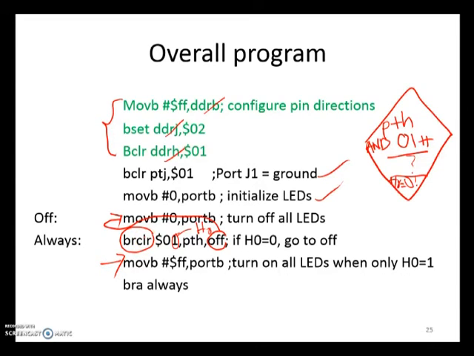So the next instruction is executed. Branch clear is just doing an AND operation between port H and the mask 0 1. Then the question is, we look at the position of the 1. The 1 is at H0, or bit 0. So after you AND, is the answer 0? That is the meaning of branch clear.